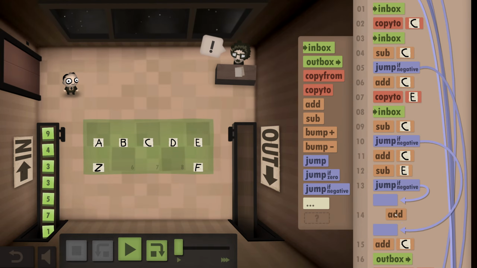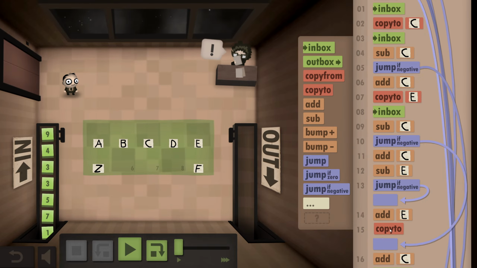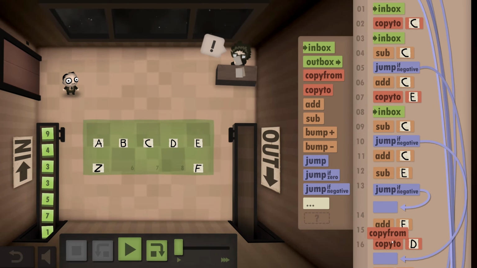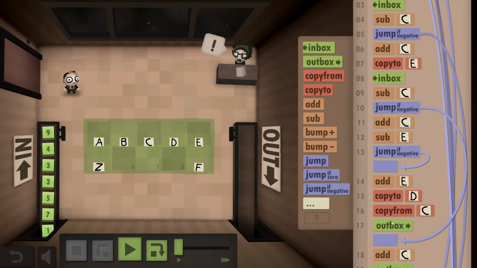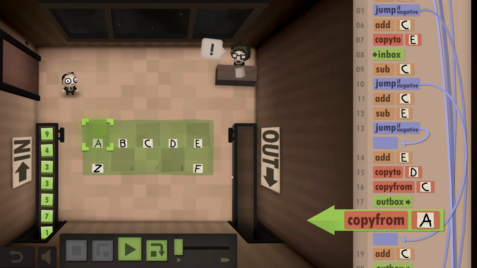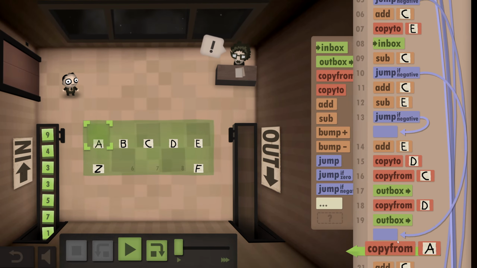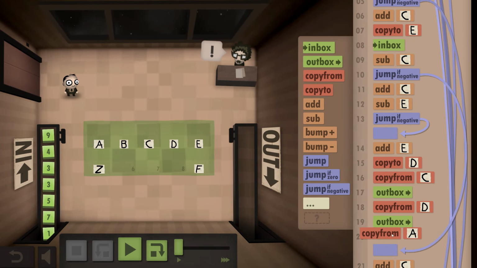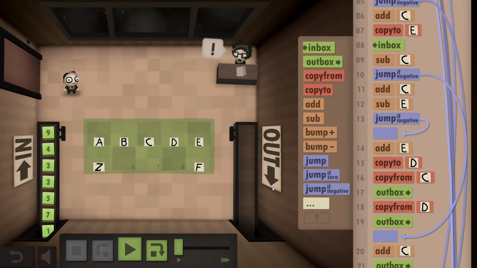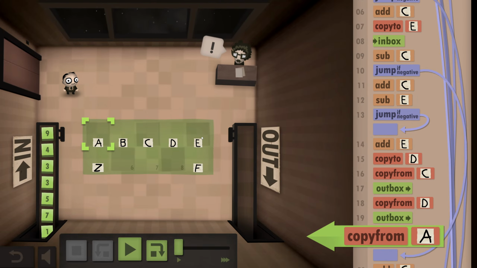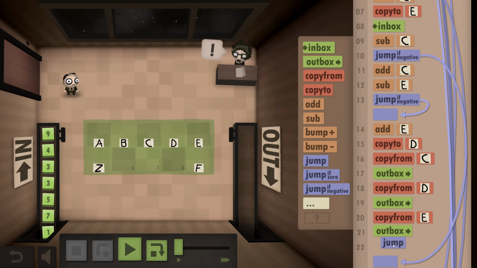So add back E. Copy to D. And then we get everything, C, D, E, to the outbox. From D to the outbox. And copy from E and put that here. And go back to the start.